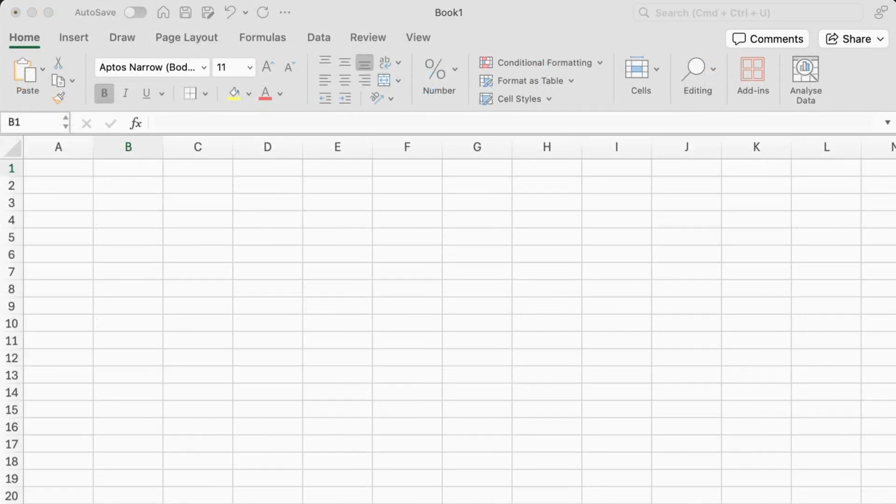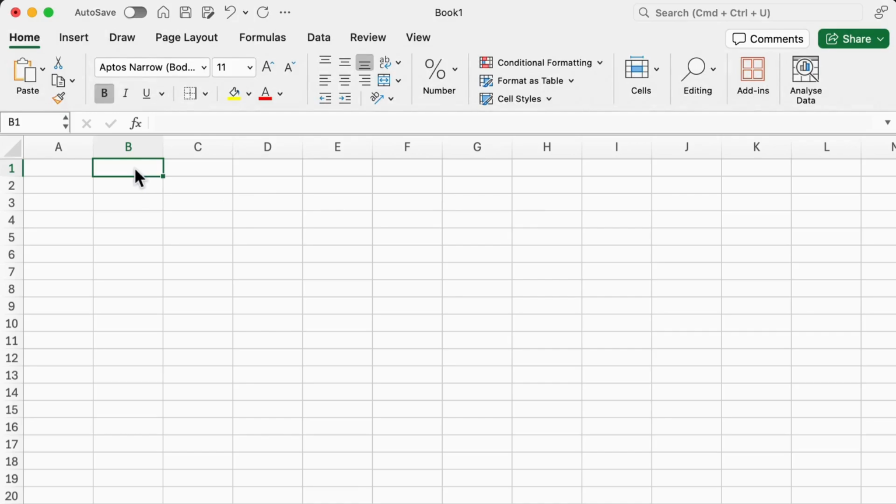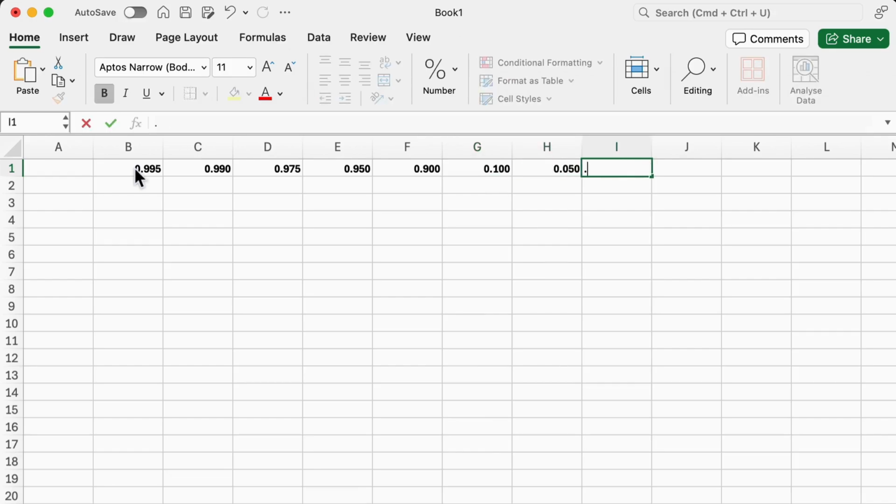To do that, first open a spreadsheet in Excel. In step 1, create a header row for the specific probability values associated with the right tail of the chi-square distribution. These are the typical values of the significance levels used in the hypothesis testing.